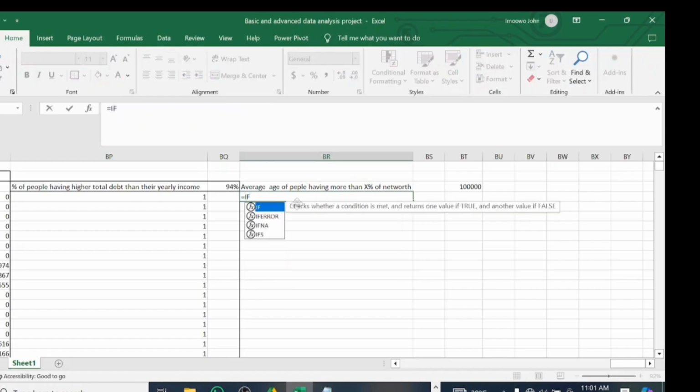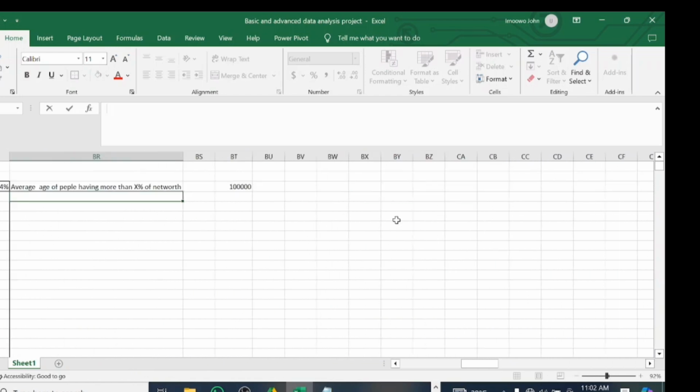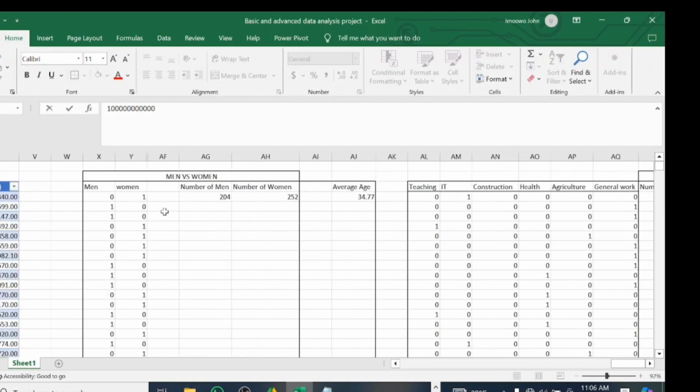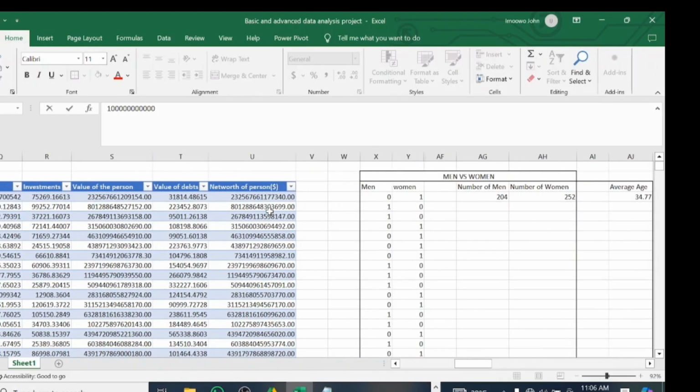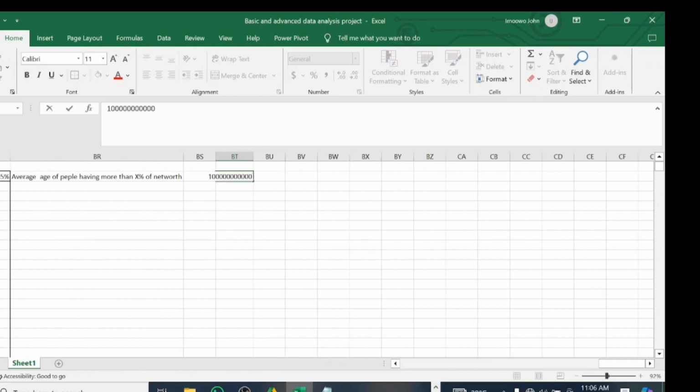So we say if the net worth, so column here, if the net worth. Okay, so let's just change it. We are going to solve this problem, but let's put this. Because we have a large value here for the net worth of persons, a lot of large values in trillions of dollars, so to get our analysis right, we're going to put 900 trillion.